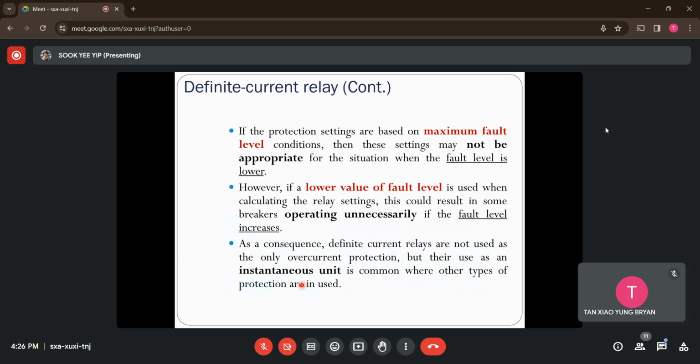Talking more about limitations of the deferred current relay, let's say we want to do the settings. If the deferred current relay is set in this way, working based on the maximum fault current level, then under these situations it might not be suitable if the fault current value is much lower.